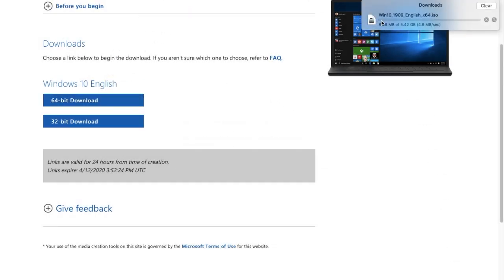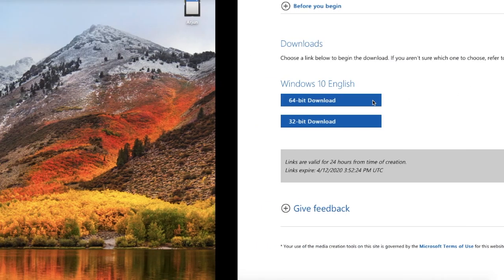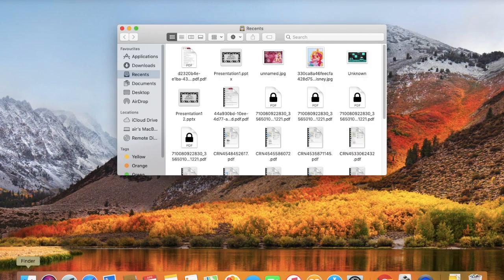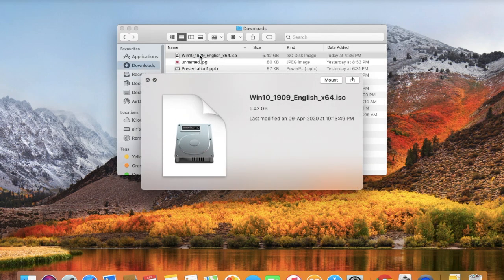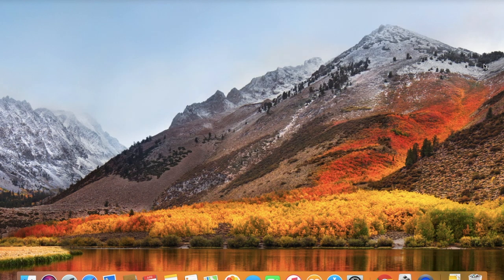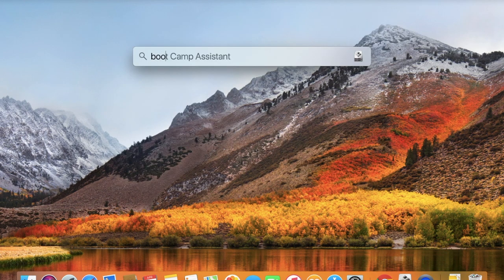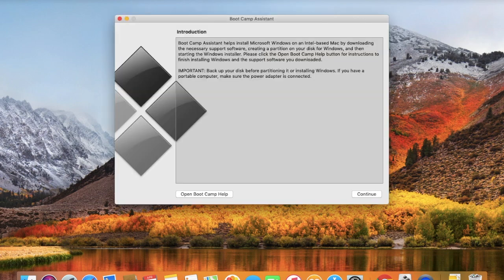I am canceling it because I have downloaded it already, and all this was for your understanding. The image file would be around 5.4 GB, so it is going to take some time depending on your internet connection speed. After the download is done, then you have to check the downloads folder once for confirming that the file is downloaded completely. Now go to Spotlight Search and search for BOOTCAMP Assistant and click on the application to launch it.